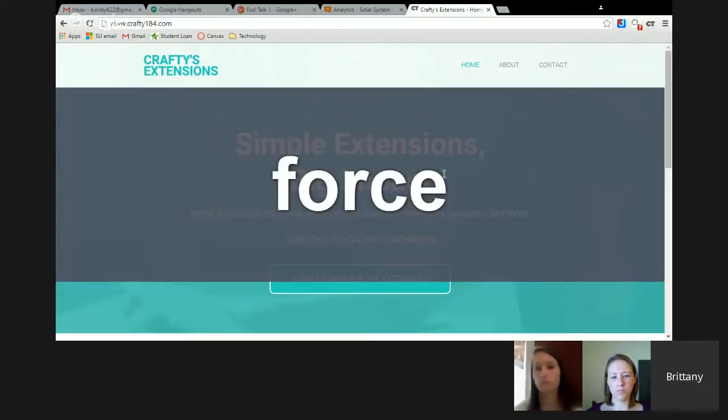Now, I think Crafty extensions are very simple, but I think they have many uses. Are there any uses I didn't mention that you thought of?